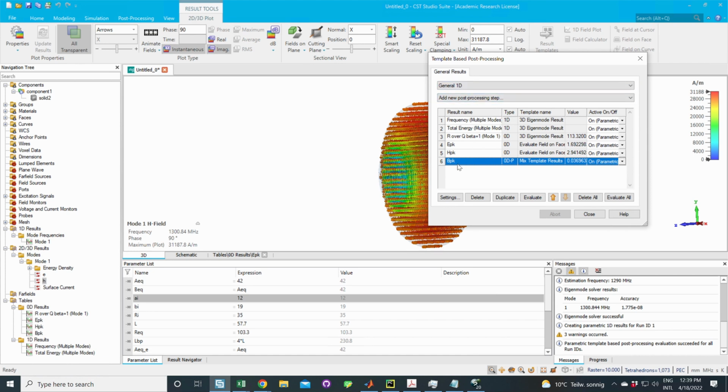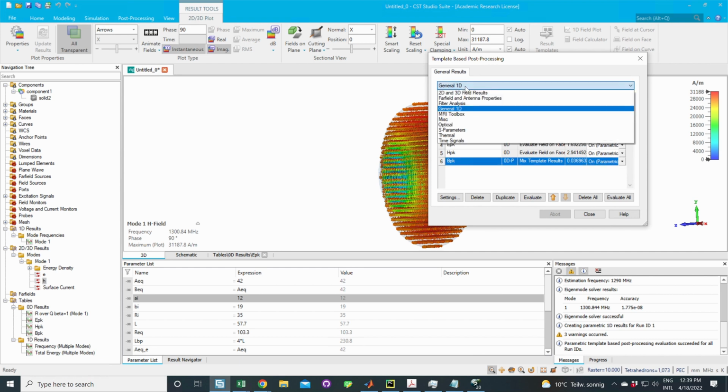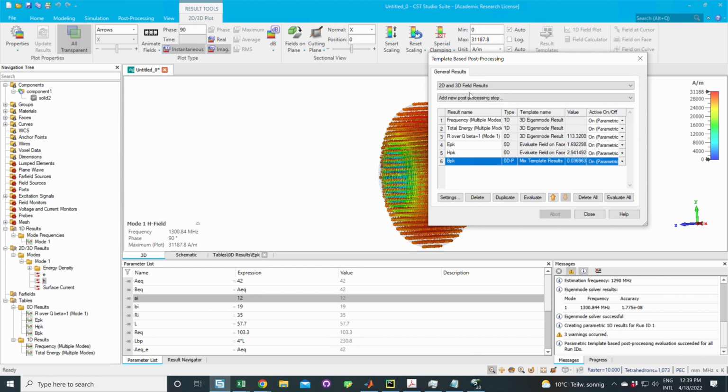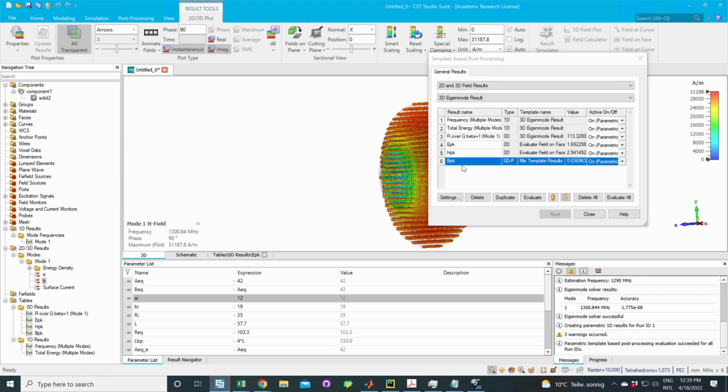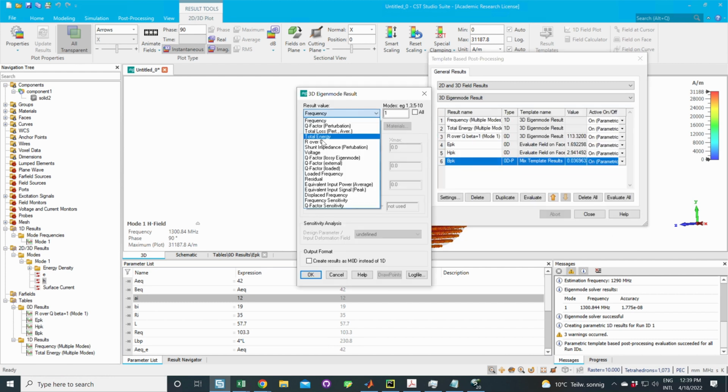So now we want to get the accelerating voltage. Accelerating voltage is gotten from the field, so we go back to our 2D, 3D field result, and then we go to 3D Eigenmode result, and then we see your accelerating voltage, which is this. Now we want to evaluate your voltage along the center and pointing towards the z-axis. So the same points we found for your R over Q.